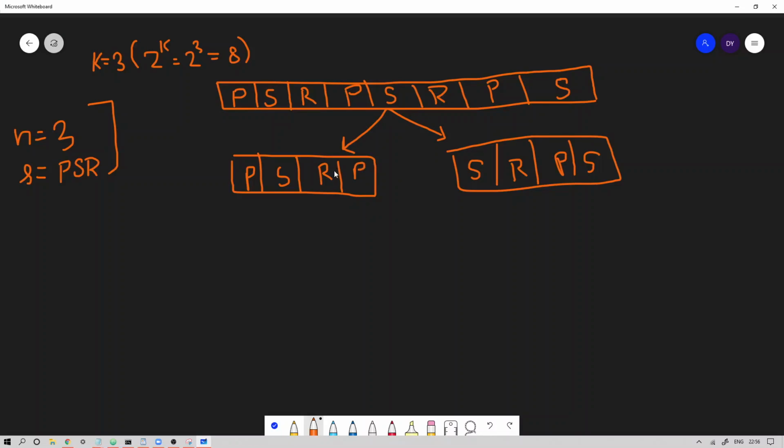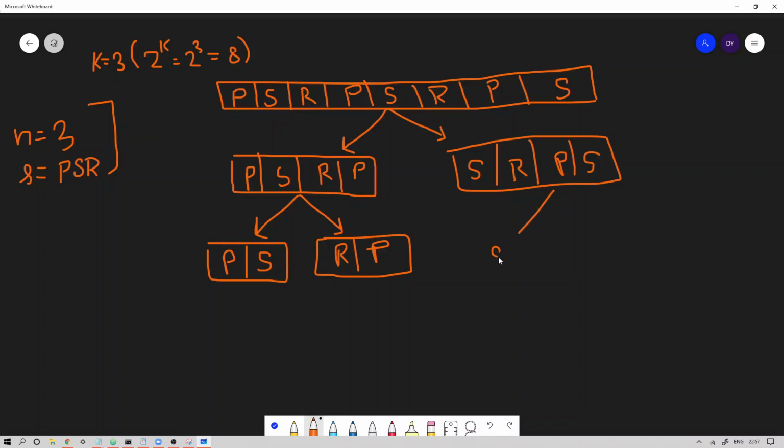Okay, now you know how to decide between two. But who will be the winner when the tournament happens between these four? So we have to repeat the same thing. Again, we'll divide it into two parts. So the left hand side will be PS, the right hand side will be RP. From here, the left hand side will be SR, the right hand side will be PS.